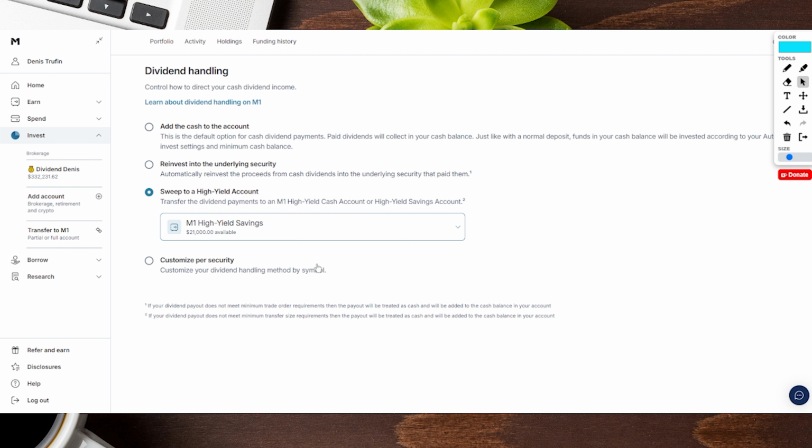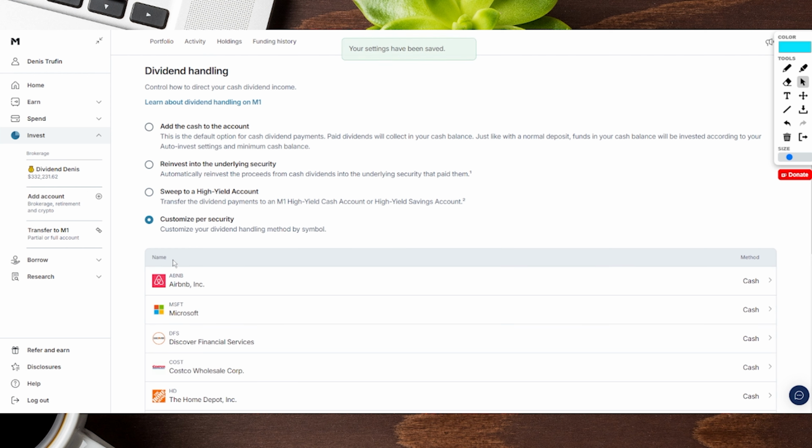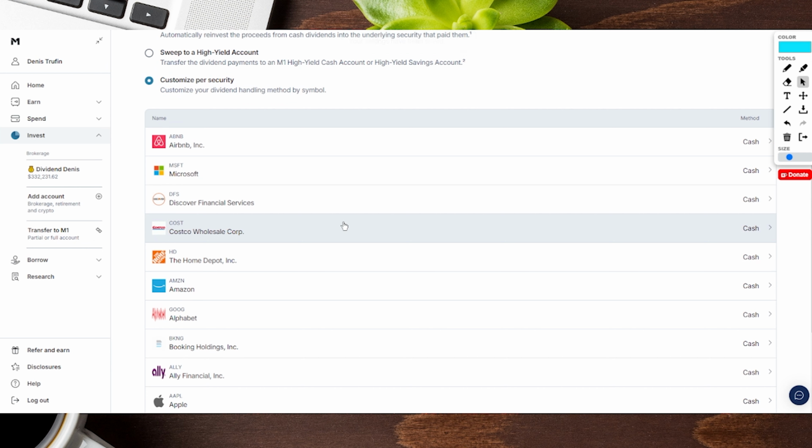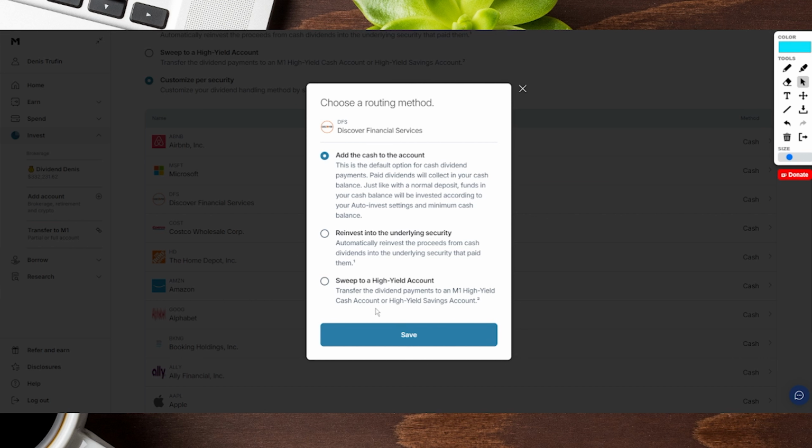But then this part right here is the next coolest thing that I've seen. And I haven't seen other companies really do this to this level of degree. I can customize my actual securities based off how I want those dividends to pay out. So you can see here with Airbnb, currently is not paying out a dividend, so we're not going to worry about that. So for example, let's go into Discover and let's go ahead and show the different options. So very similar to all the other options before, but now we can do it on a granular level.